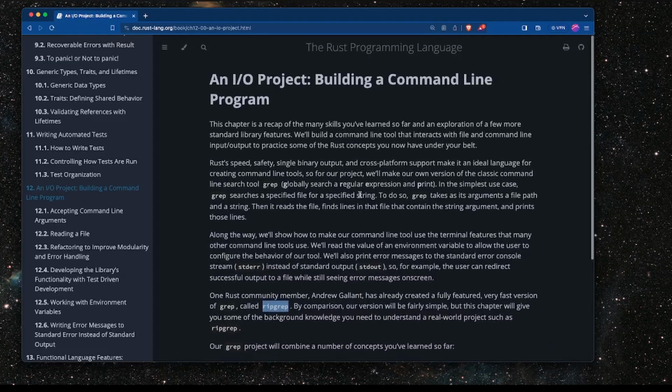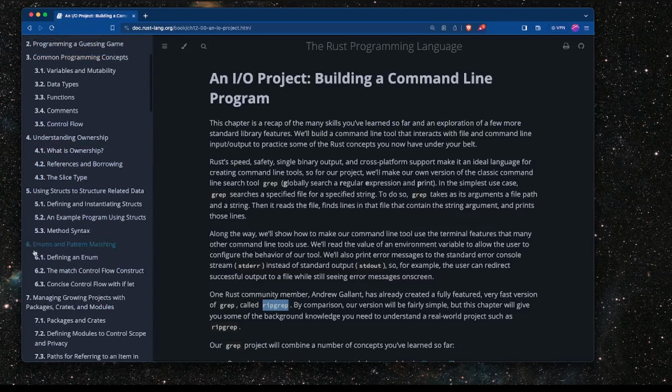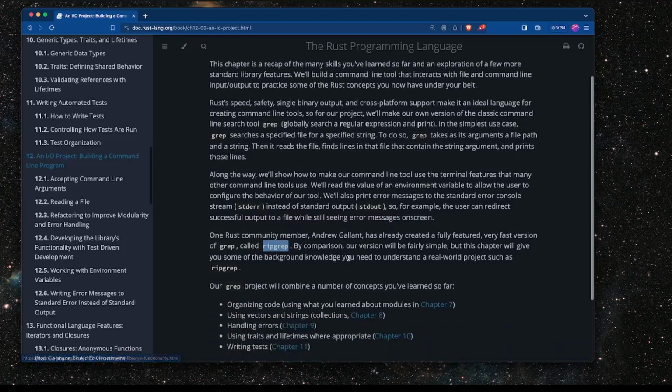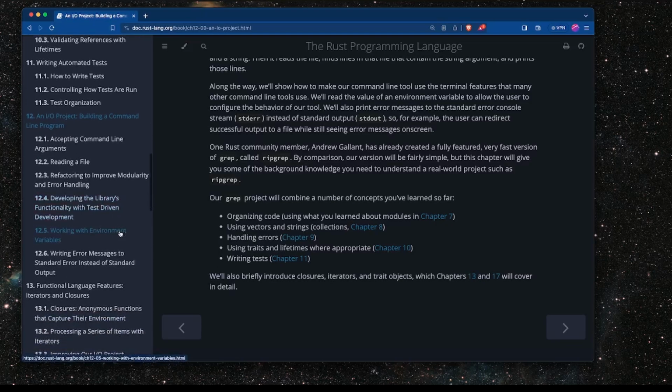But in this chapter, we're going to go through our own basic implementation using the knowledge that we've gained through the previous chapters of this course. Namely, we're going to look at organizing code, using vectors and strings, how to handle errors, using traits and lifetimes where we need to, and of course, writing tests. Moreover, we're going to introduce some concepts that we haven't covered yet in future chapters, such as closures, iterators, and trait objects.